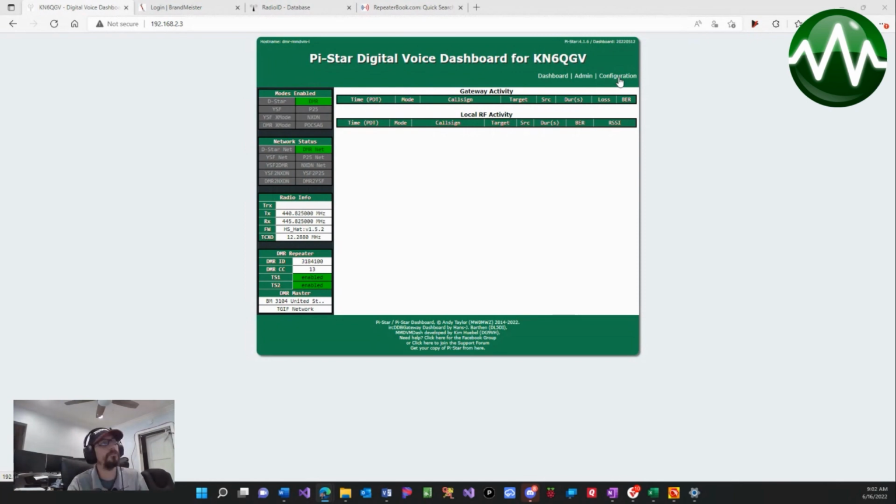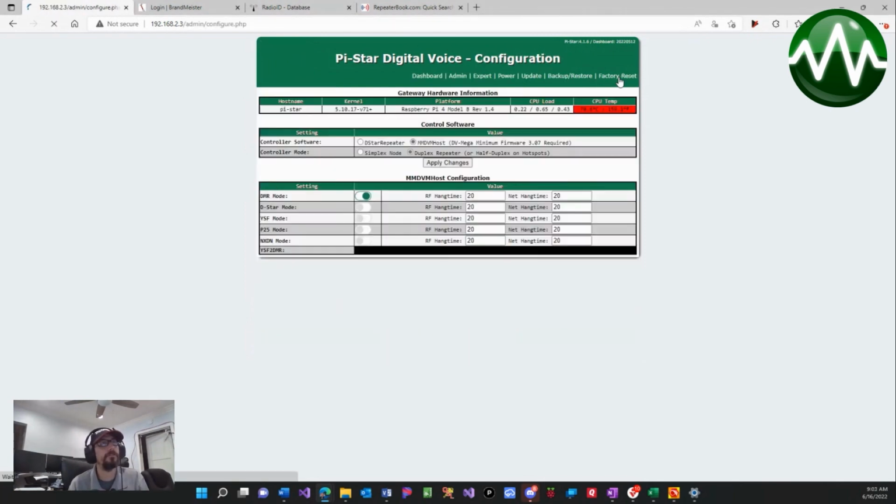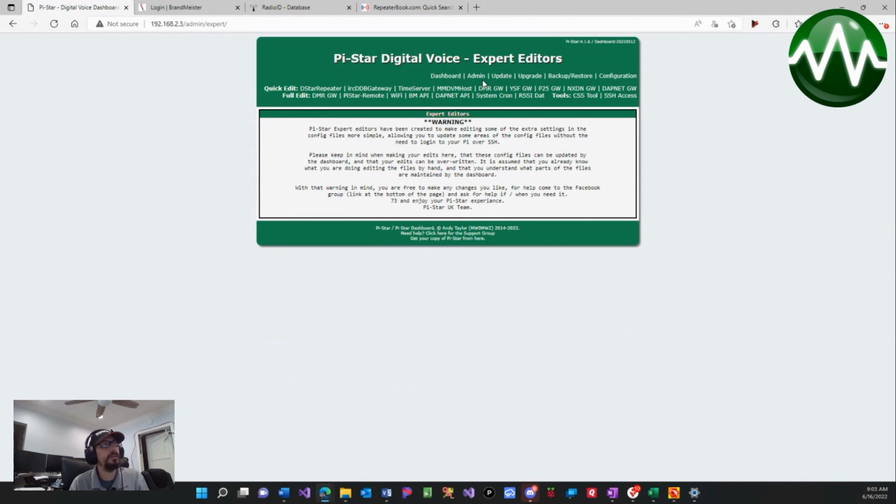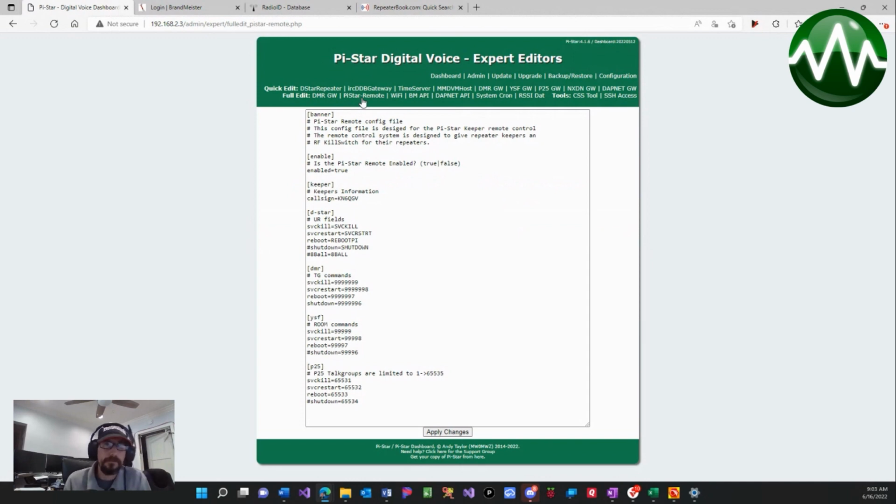Okay, so we're going to start by coming over to our configuration. Now, if you have to log in, you're going to have to log in. PyStar and Raspberry. Remember the silent P in Raspberry. Then we're going to come over here to Expert, and under Expert right here, you will see PyStar Remote. This is our remote configuration file that will allow us to control the PyStar from the radio.